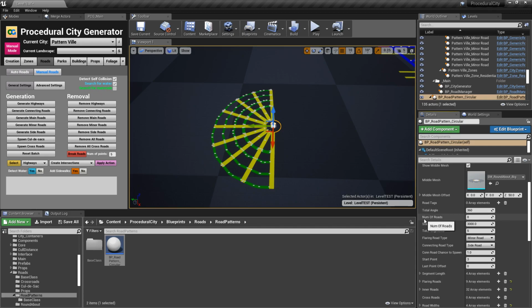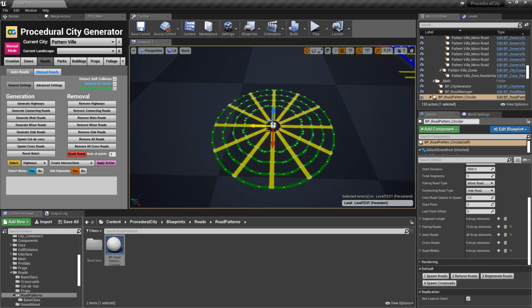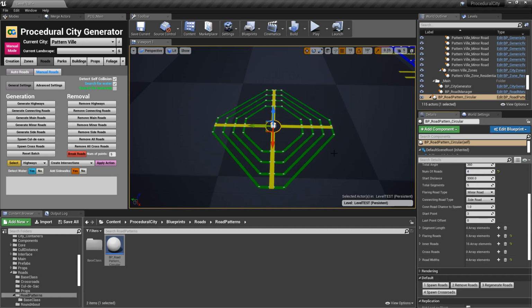You have the ability to choose the number of roads that are going to flare out. In this case, we have 8. We can change that to, let's say, 12, for example. Click on spawn roads, and you'll see that we have a lot more now, 12. Or you can maybe put like 4. You can play around with those values. See, that's kind of a different pattern, right?